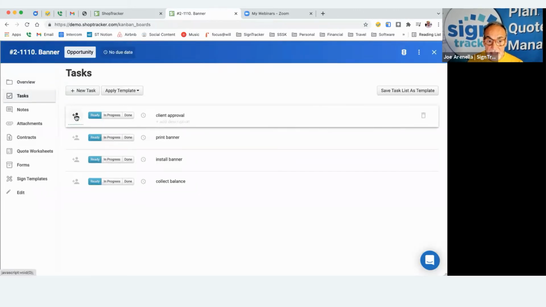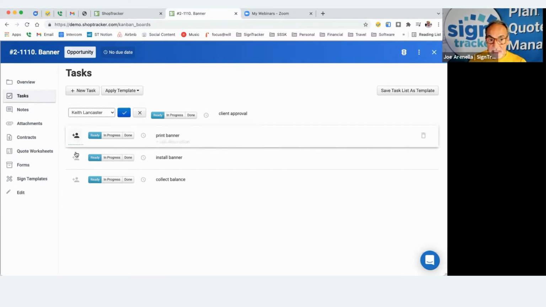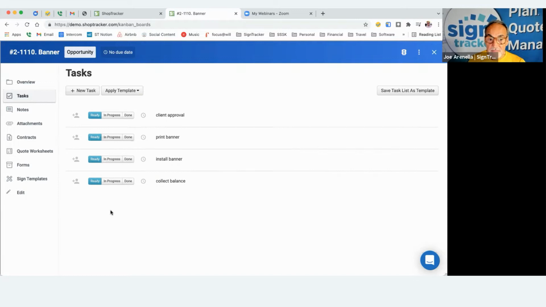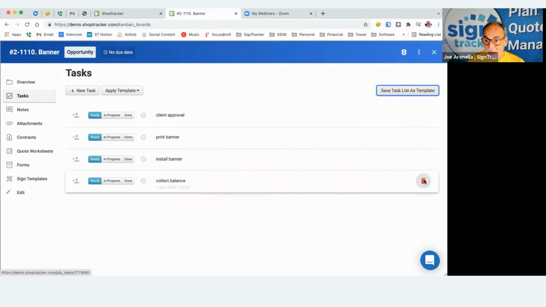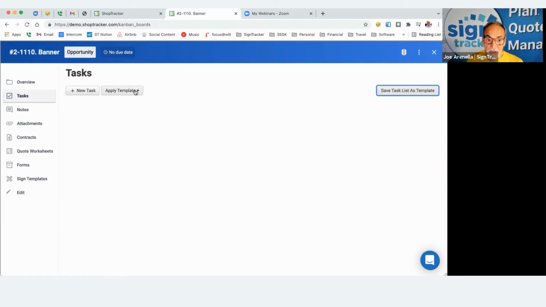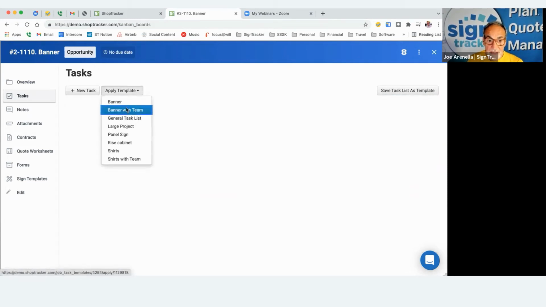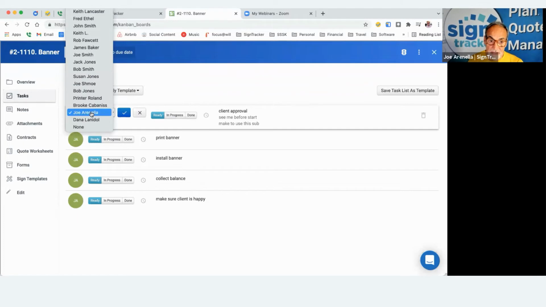And then you can assign these tasks to people. And if your shop's really small, and there's only like 2 or 3 of you, you can actually pre-assign these task templates to people, save them, and then save the template as, like, banner with team, for example. So let's say you always have the same people doing the same thing. You could just go banner with team, and it's going to automatically spit it out with all the tasks pre-assigned to people. So you don't have to go through the exercise of assigning it.